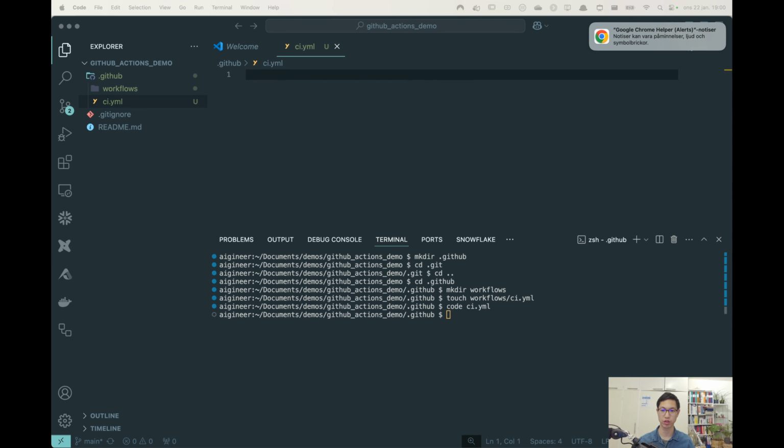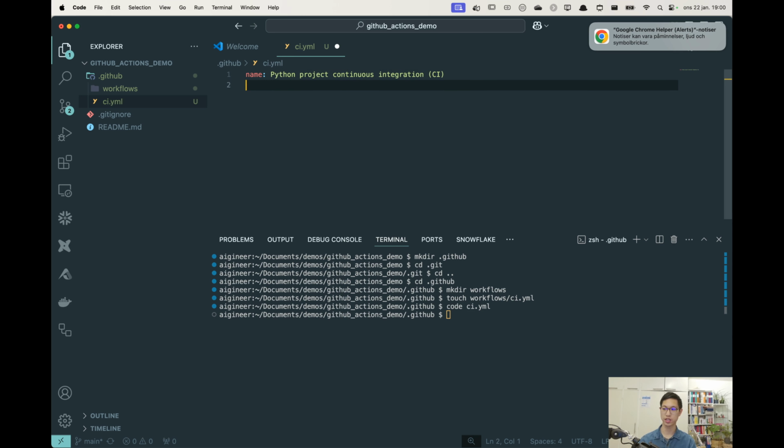And what do I want to happen? Let's create a name for this CI. I'll call it Python project CI, continuous integration. This is just the name of this YAML file, and then I will have on. Here we specify what will happen on a trigger, right? On an event. So we have on pull request, then something will happen. I want it on pull request on the branch main. If that happens, then I want things to happen.